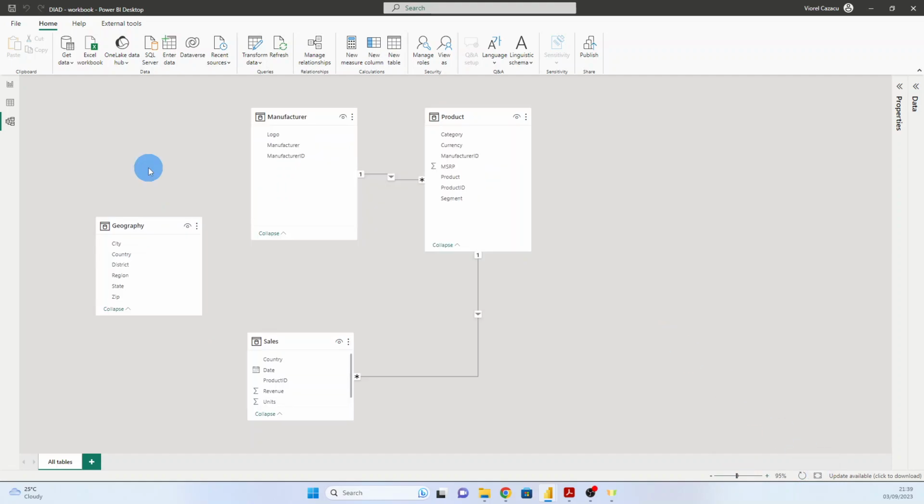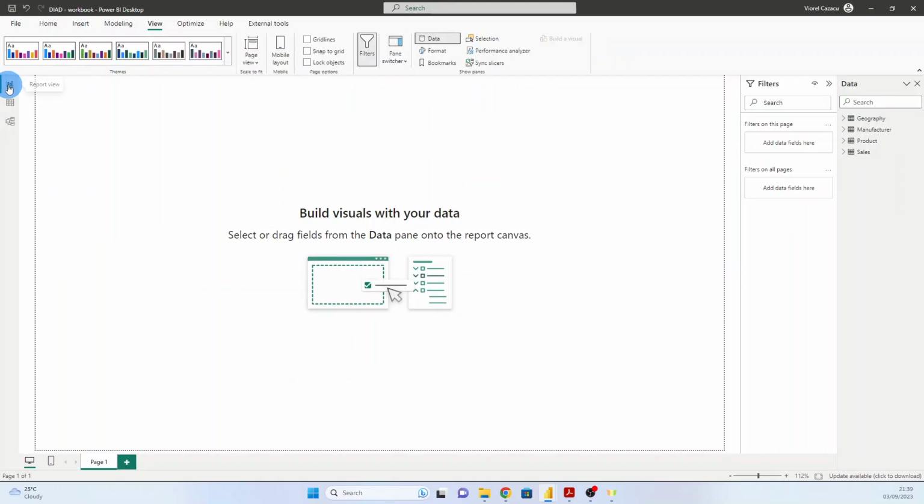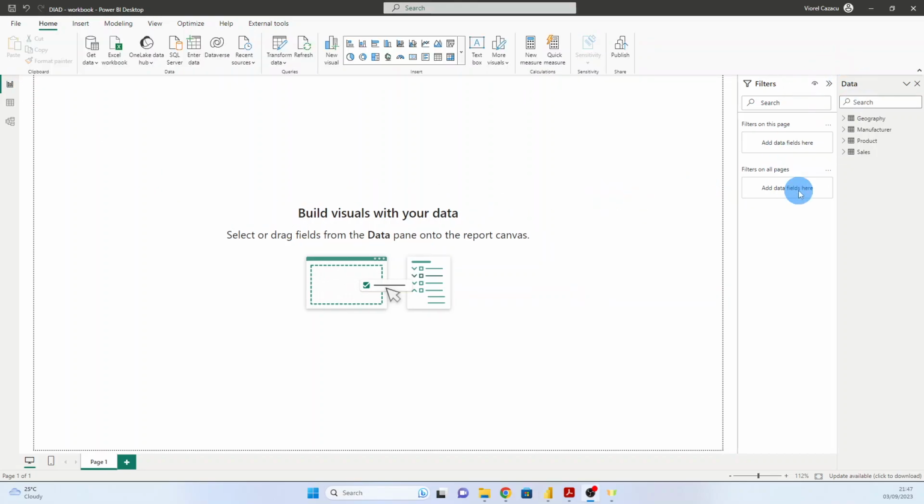Now let's start data exploration. Let's analyze sales by country. We go to the Report view, and we should go to the Visualizations pane.